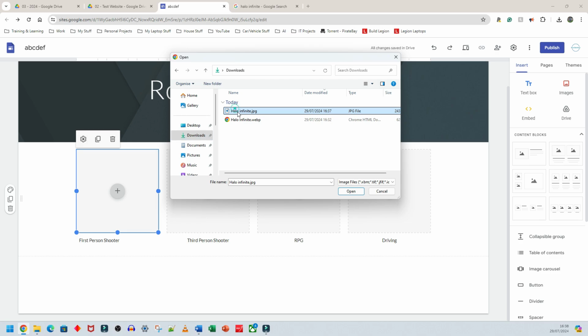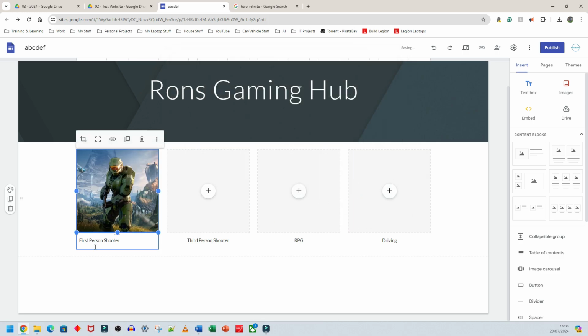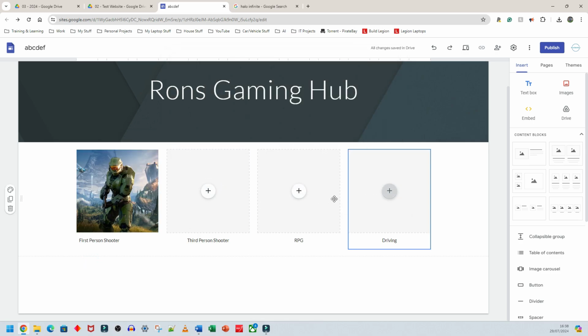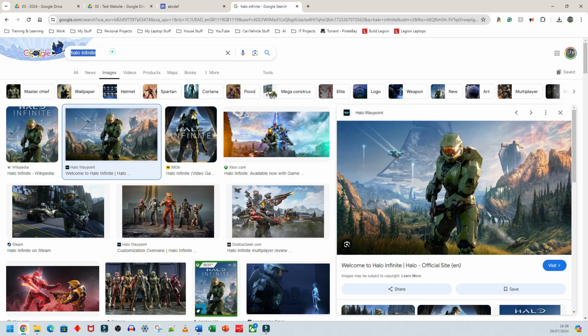So I'm going to go to Halo Infinite here. That's the JPEG. I downloaded one earlier, which was a WebP. That's how I know it doesn't work. I'm going to click on it, then click on open. And as you can see, the image comes up here. I'm going to go ahead and do the same thing for these other three boxes here.